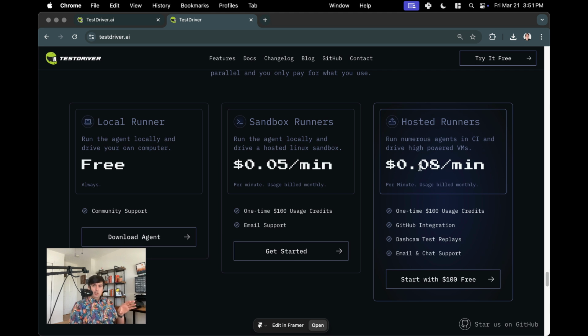Now, the hosted runners, they're a few more cents per minute, but they're high-powered VMs. So these are Windows virtual machines that include a lot of resources that make the AI fast to execute, but more importantly, it allows you to scale tests out. So you can actually run hundreds of tests at once in parallel using our hosted runners. It also includes a GitHub integration to create workflows to do that, as well as dashcam test replays, so you can actually watch video recordings of all of those actions taking place.